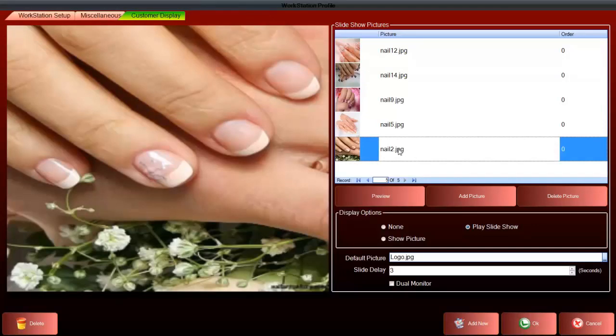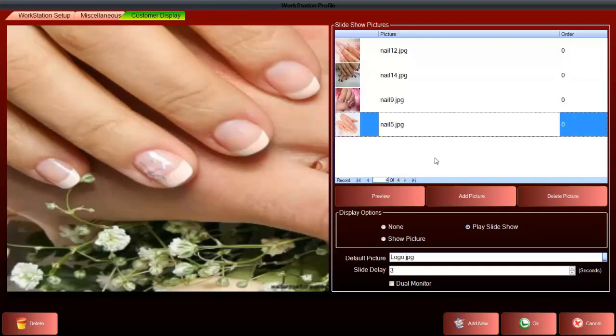We can remove the picture. After we select the picture, we can remove it by clicking the Delete button. And the picture has been deleted. We can set the slideshow duration. This is how many seconds it will show each picture before it moves on to the next picture.